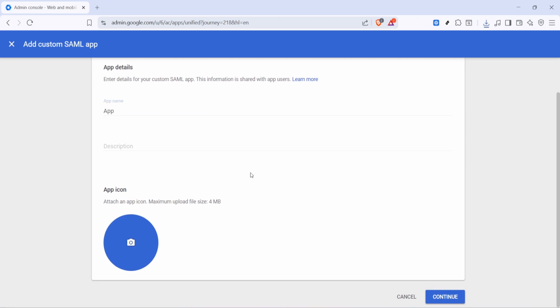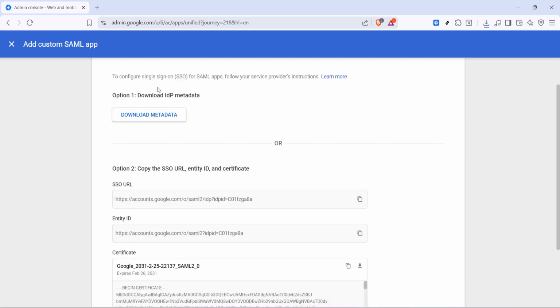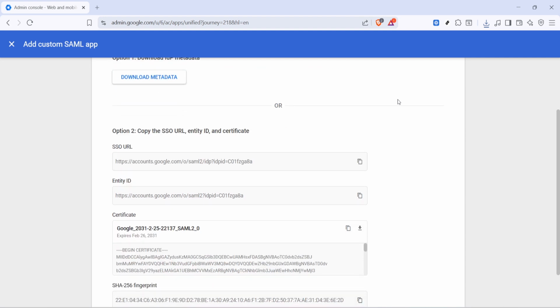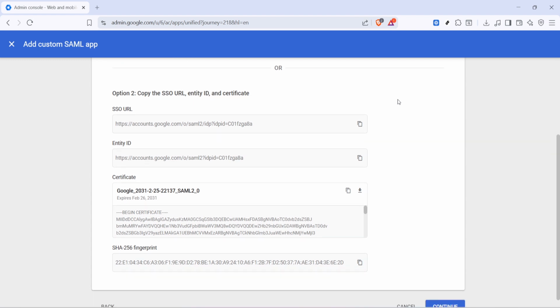You'll now see the Google Identity Provider information. You have two options here. Option 1 is to download the IDP metadata file. Many service providers accept this XML file and can ingest it directly, which saves time and avoids typos. Option 2 is to copy the SSO URL, the entity ID, and the certificate. If your service provider asks for individual fields instead of a file, paste these values exactly as shown.